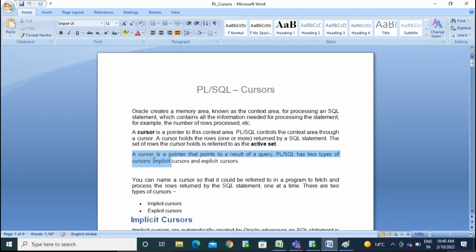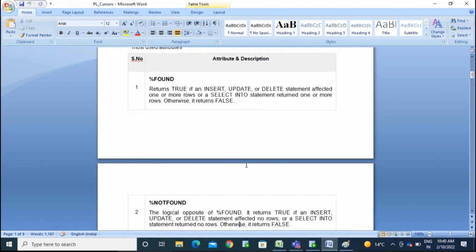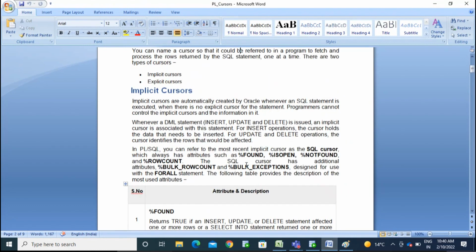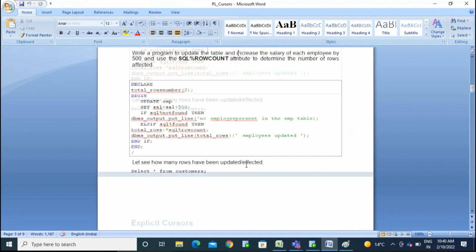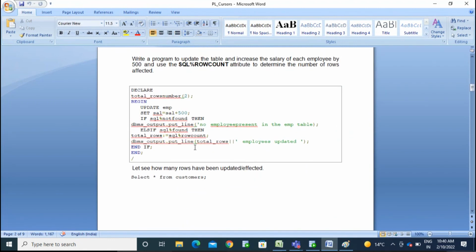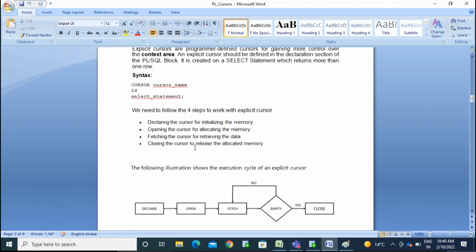So, a simple definition: a cursor is a pointer that points to the result of a query. PLSQL has 2 types of cursors, implicit cursor and explicit cursor. So if you want to use the cursors, we need to follow 4 steps. We need to follow 4 steps.